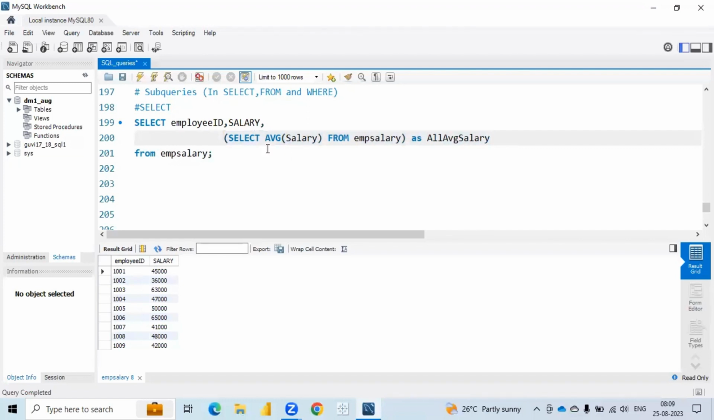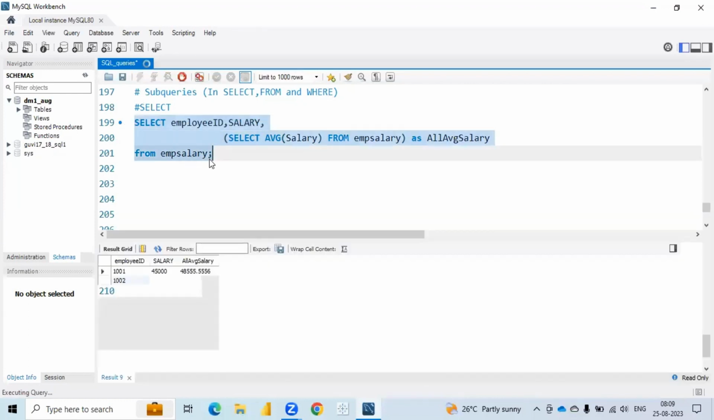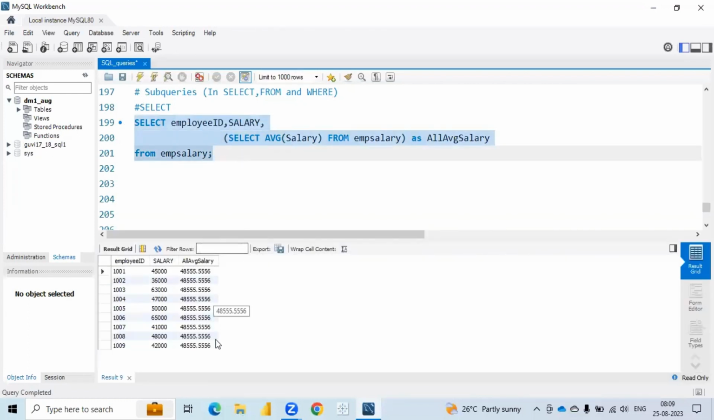If you use the average salary directly, you need to use group by also with it. Till now we have not seen group by, that's why. So you need to use group by if you use the average salary directly, right? But here you are using it in a subquery. Now let's see what will be the result. You are getting the average salary of all the employees in front of every row.